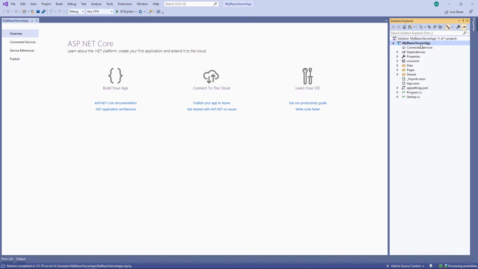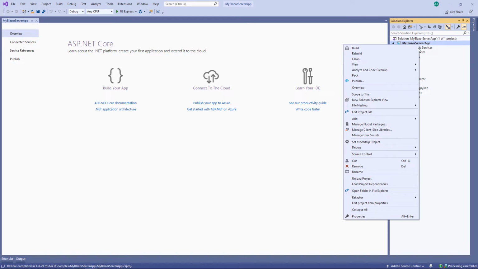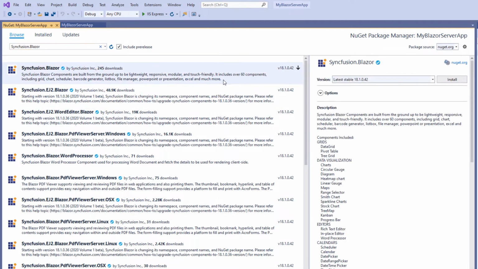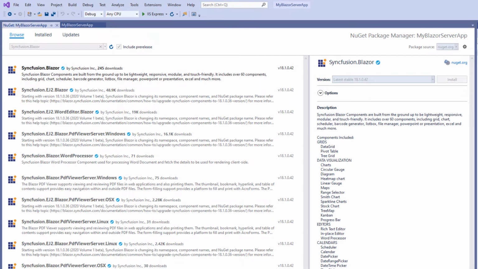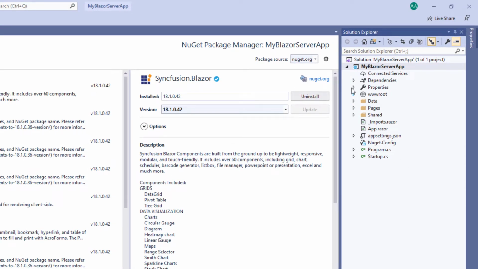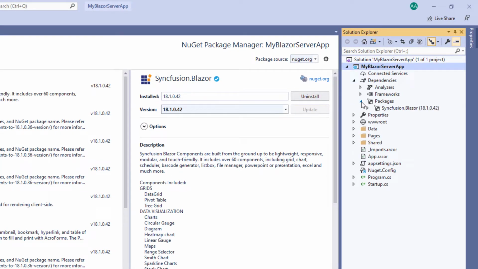To use the Syncfusion Blazor Pivot Table component, I need to install the Syncfusion Blazor NuGet package into my application. For that, I will open the NuGet Package Manager by right-clicking the project file and selecting Manage NuGet Packages. Under the Browse tab, I will search for the Syncfusion Blazor package. I select it and click the Install button. The installation has been completed now, and you can check it under the Dependencies folder and within the Packages folder. You can see the Syncfusion Blazor package added to this application.